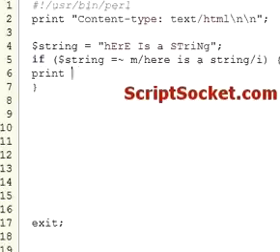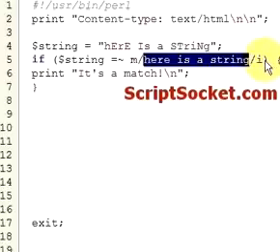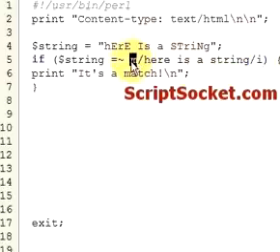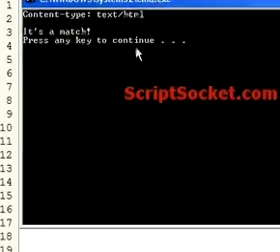Print "it's a match". Okay, so if this string equals "here is a string", no matter how it's written, case insensitively, using this M modifier, then it will print "it's a match", else it won't print anything. It's a match. So that function will match case insensitively, so very useful.